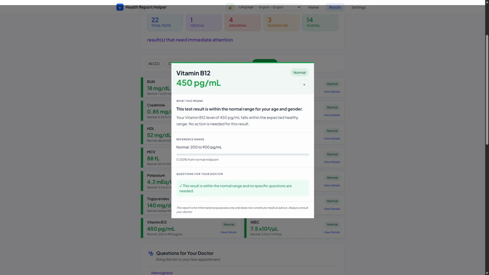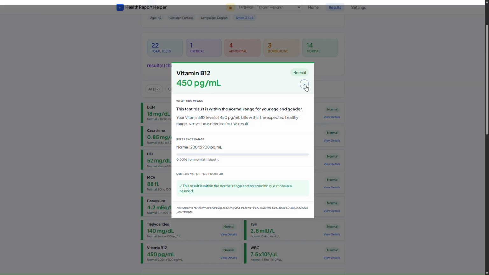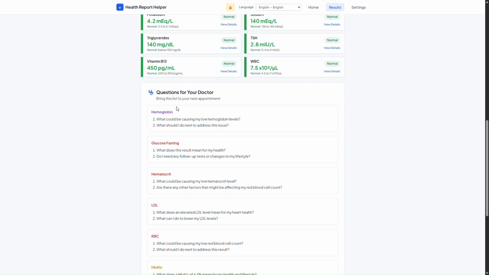This is why 14 normal tests complete in milliseconds while only 8 non-normal tests need model processing. No doctor questions needed. A green checkmark confirming this result is healthy. Clean, clear, reassuring. Now I save this report.